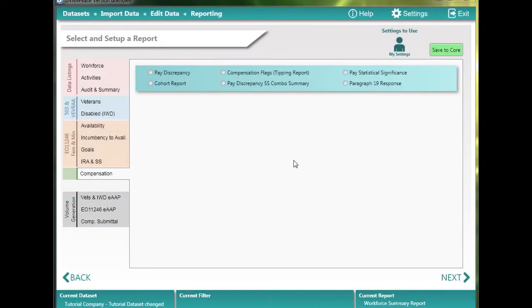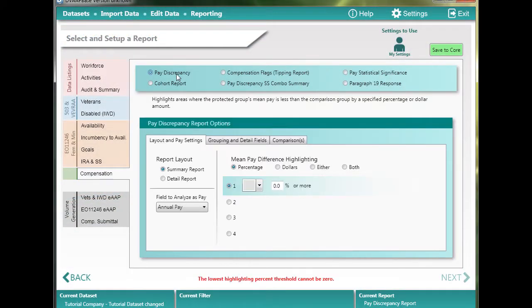So the pay discrepancy report analyzes and highlights cases where one employee group is being paid less than another group by a certain percentage or dollar amount. So in the settings here, one thing to point out is that all of the compensation reports in DVAAPBase allow you to analyze any numeric field in the workforce data. Typically, you'll be looking at the annual pay.